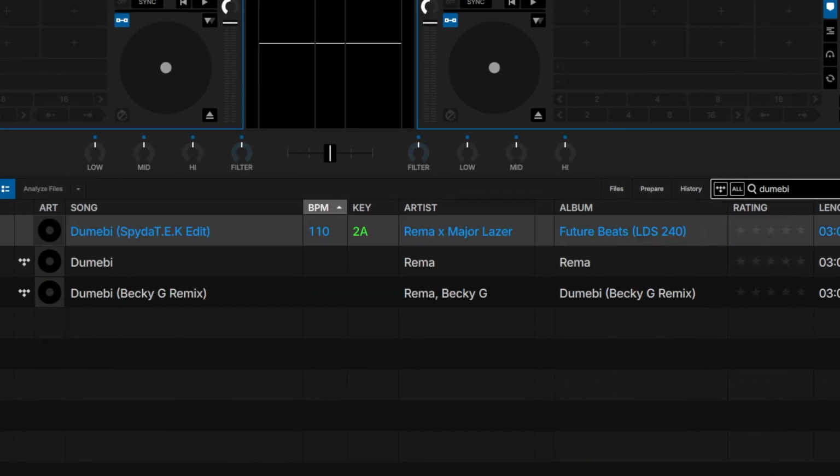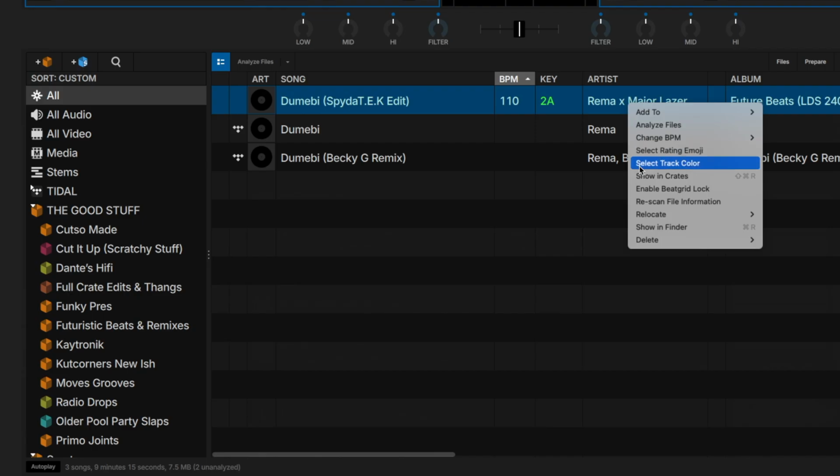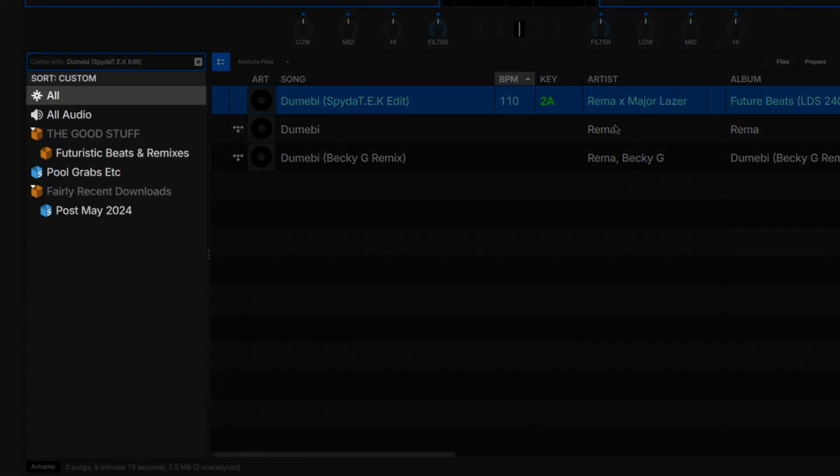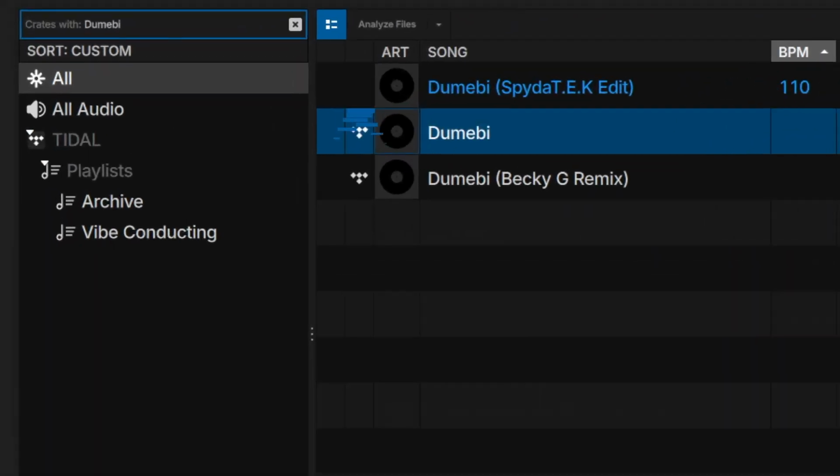If you have a specific track in your library and you're curious about what crate it lives in, there is now the option to Show in Crates, which will present a list of crates the particular song lives in. This will also apply to songs in streaming playlists.